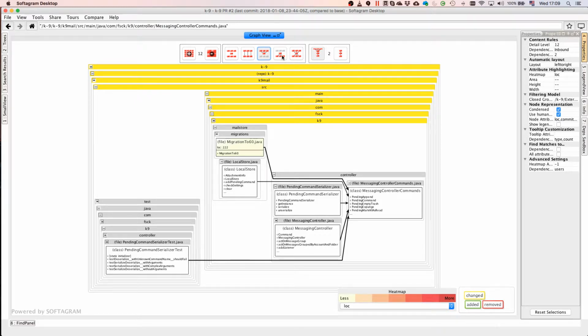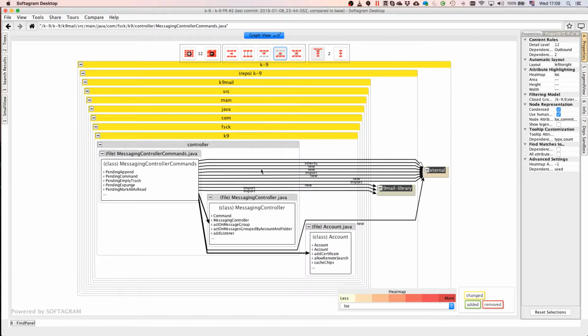Similarly, you could see the outbound view, which shows the classes that the MessagingControllerCommands class invokes. For example, here you could see that the MessagingControllerCommands class refers to the MessagingController class within the body of this class.